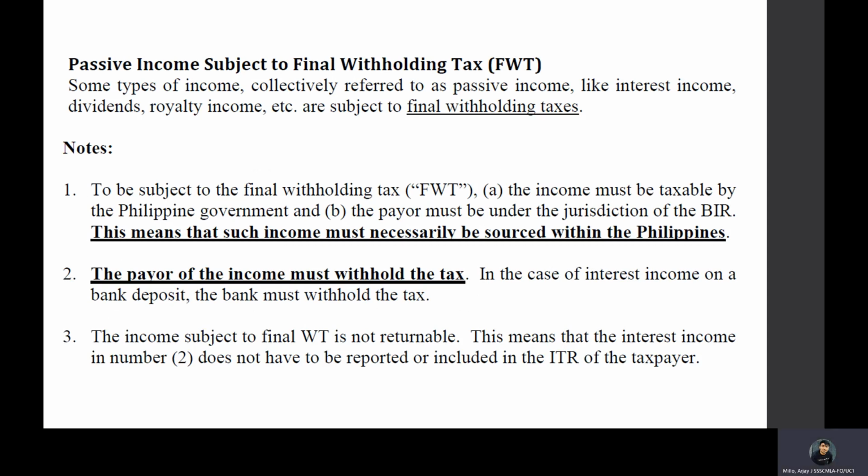So let's start with passive income. Actually, in our last discussion, modules 9 and 10, we've already discussed passive income and final withholding tax. But to reiterate, technically, passive income subject to final withholding tax are some types of income. So they are collectively referred to as passive income. I think interest income, dividends, royalty income, etc., which are being subjected to final withholding taxes.